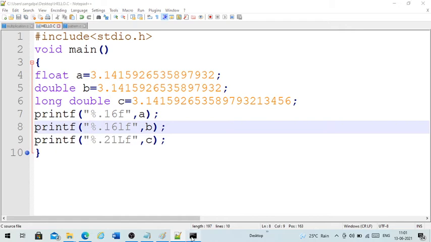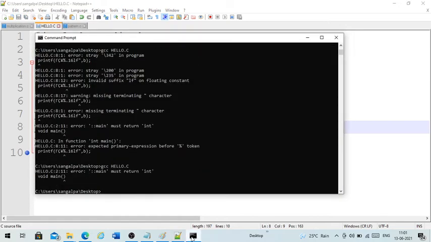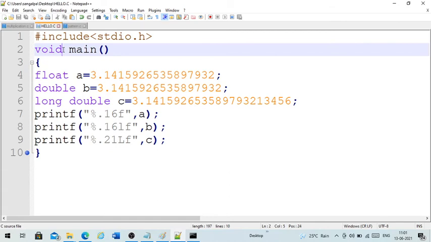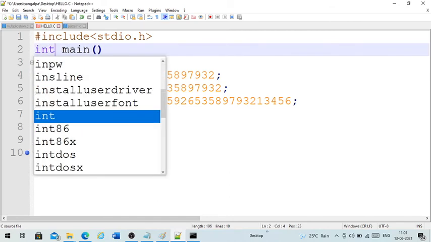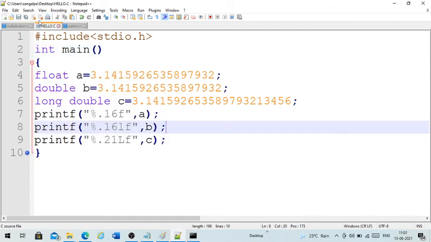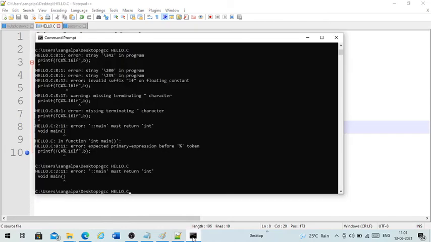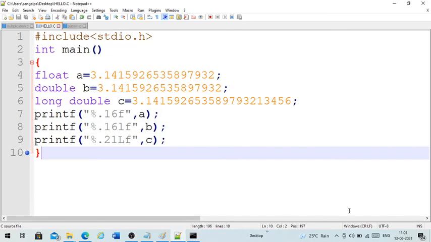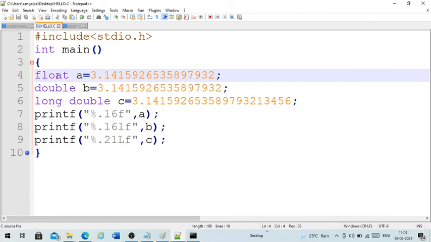So now it will work. Void main is compiling. So what's this code? It's a float value, 3.14. The pi value is written with precision. I have written 1, 2, 3, 4, 5, 6, 7, 8, 9, 10, 11, 12, 13, 14, 15, 16. 16 decimal digits are being represented here.